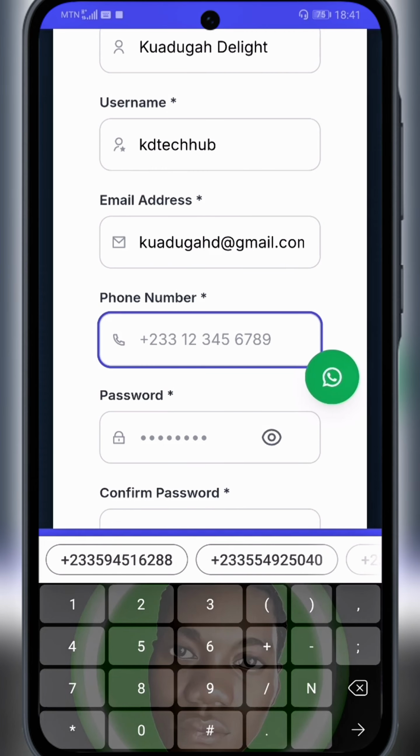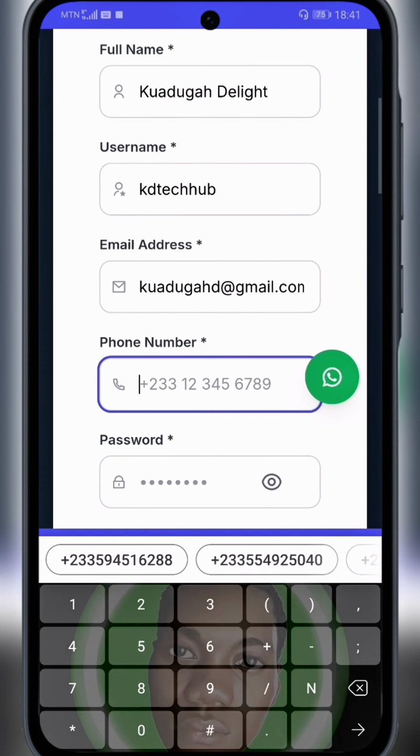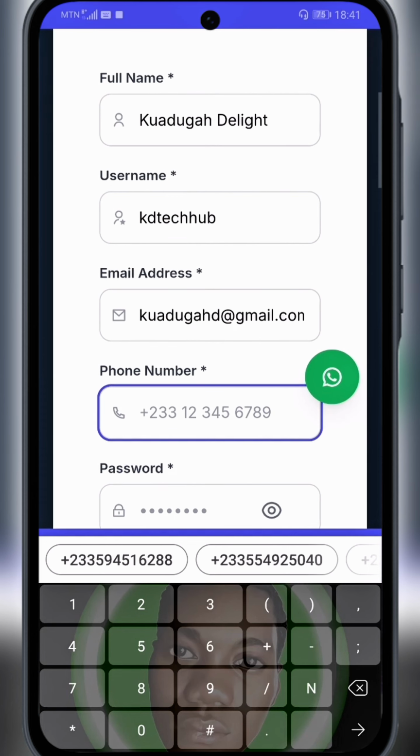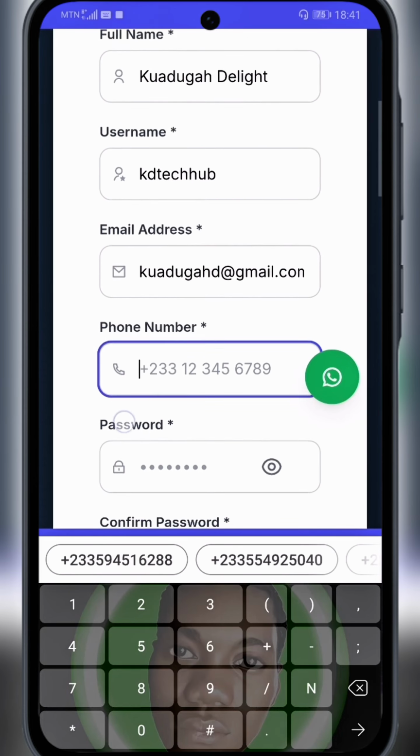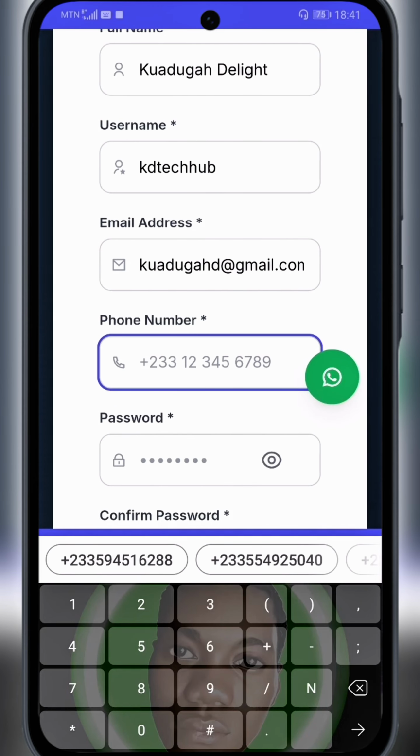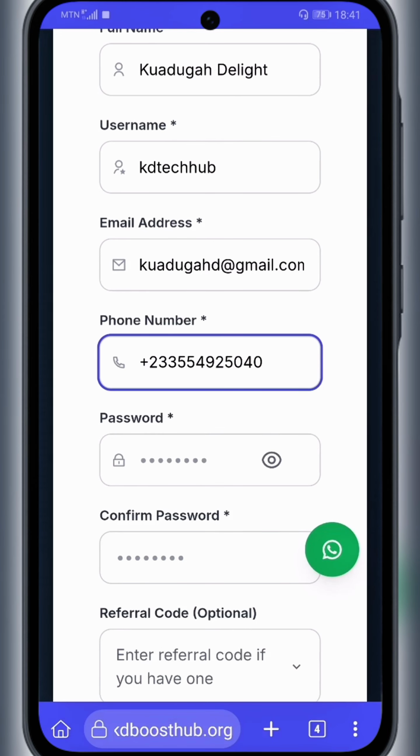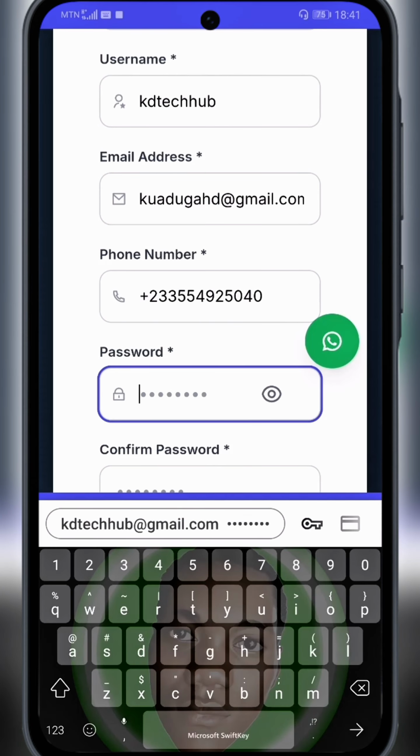Make sure to use the format that is displayed over here by including your country code. And note, this platform is only for Ghanaian users. If you are from any other country apart from Ghana, note that you can create the account, but you can't buy services for your number unless you buy for someone else that you know from Ghana. So we are going to be entering our phone number over here, and from there you enter your secure password.